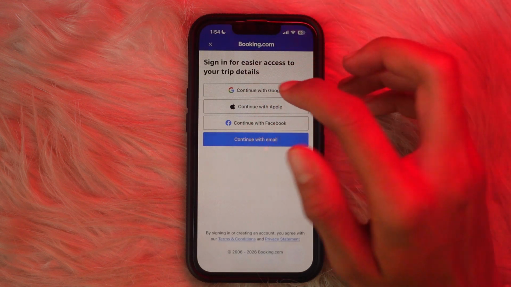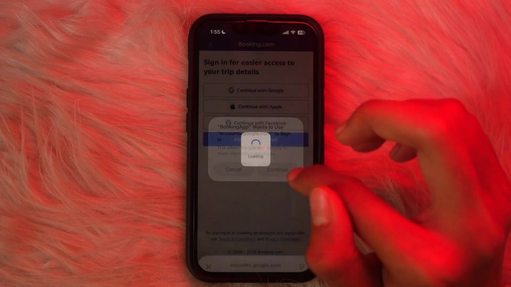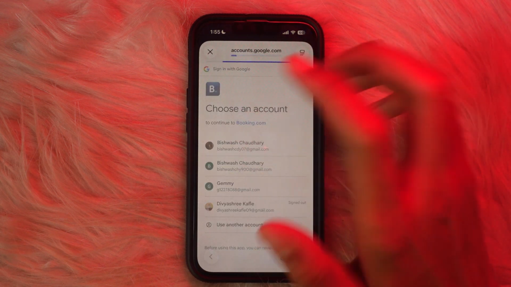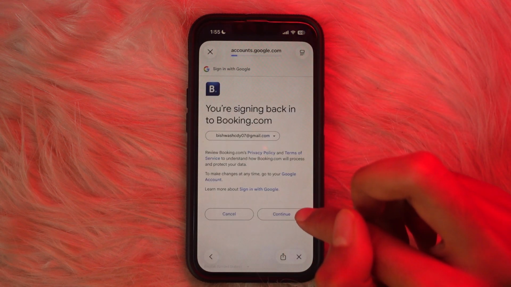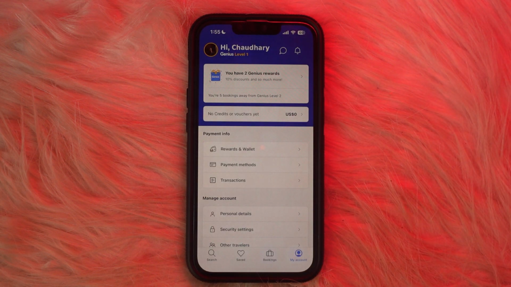And if you are using your Google, Facebook or Apple, it will be a lot easier. Just select your account, tap on continue button and then select your account, and there you'll have to tap on continue button, and that is how you can recover your booking.com account.